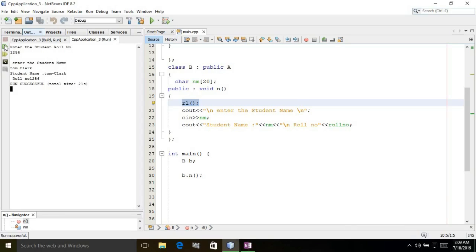I hope you will understand these methods, the single level inheritance, and you will clarify your doubts.